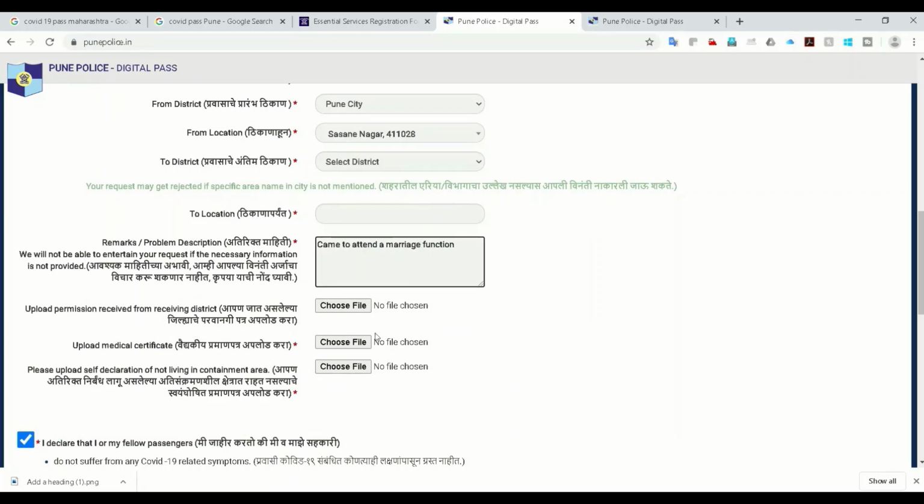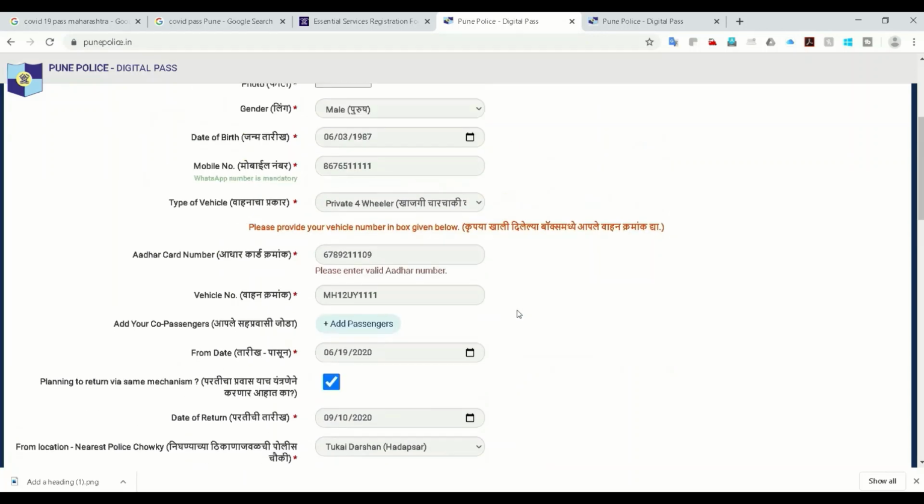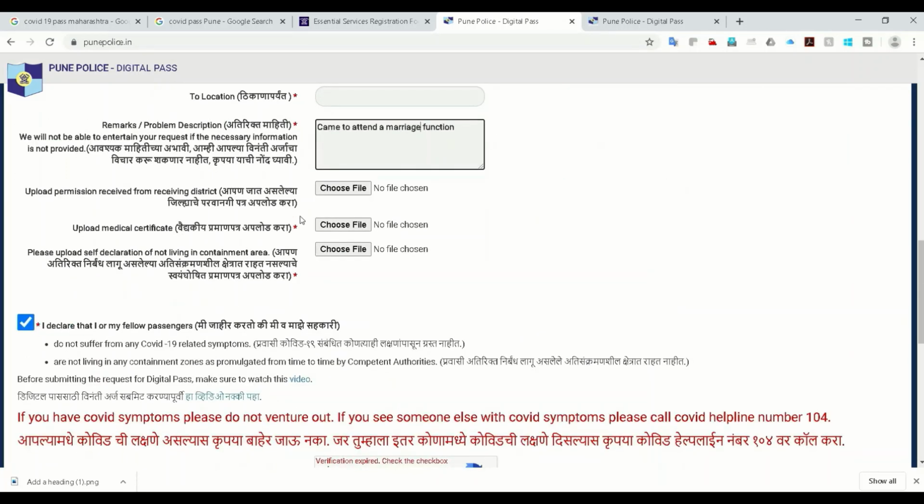You have to upload all the relevant documents, like the permission received. In case you want to go to a different district, you need permission from that district's authorities. You can check for the online options to get some approvals, then copy that and attach it here. Upload a medical certificate. You need to go to your local doctor, get a medical certificate, and attach it here. Beyond all this, you need to upload a self declaration form also, stating that you are very good, you don't have any problems.